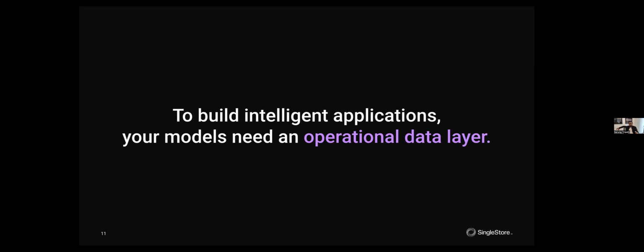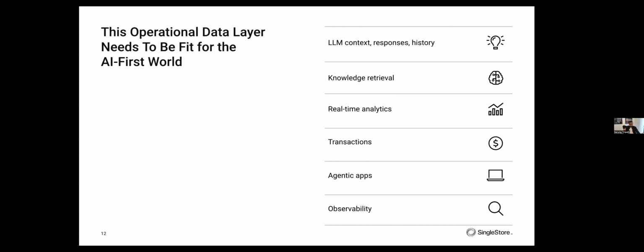Each one of those lakehouse architectures needs an operational data layer for context to feed to the LLM, for context to feed to the customer-facing dashboard, for context to feed to all real-time applications. And that operational data layer, like I just said, needs to be fit for the AI-first world. Now, you see things like real-time analytics here. You see things like transactions and observability. And that's the current horizon on which we lens our businesses, on the way that we build our applications today.